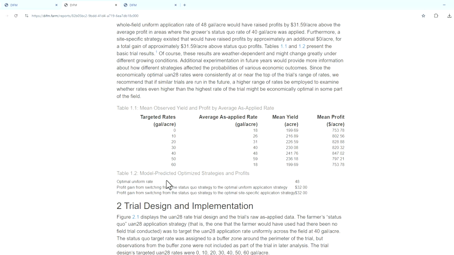So if we were to switch from that 40 gallons to the 48 gallons new uniform rate, we'd gain $32 profit from switching from the status quo strategy. Going to the optimal site-specific strategy, so using variable rate throughout the field in different areas, wouldn't gain you any more money. So the 48 gallons per acre across the whole field was the best there.